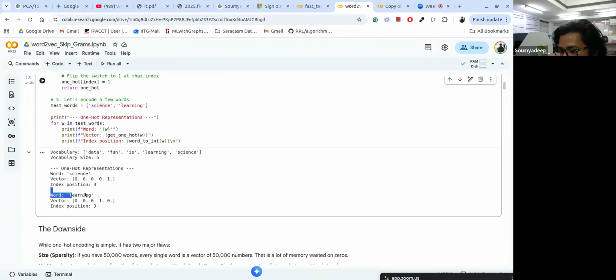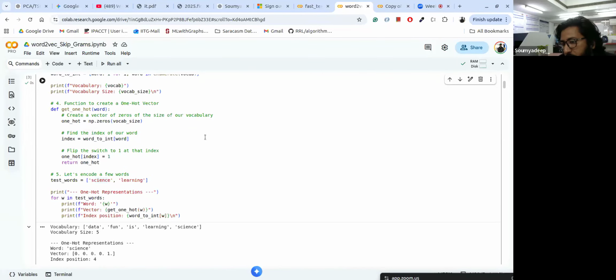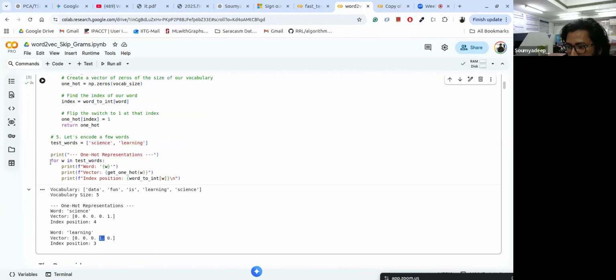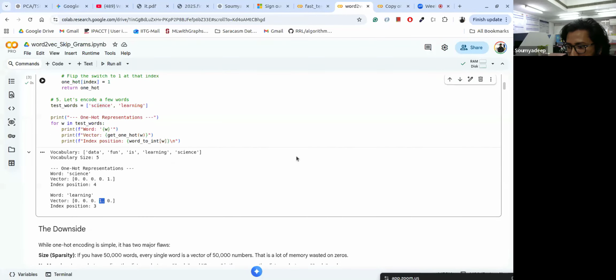Similarly, you see learning, right? Everything is zero initially, but you see learning is in the second last position, or in the fourth position. You see the fourth position is one, right? So this is one way you can represent words in vector form, right? Is this clear to you?